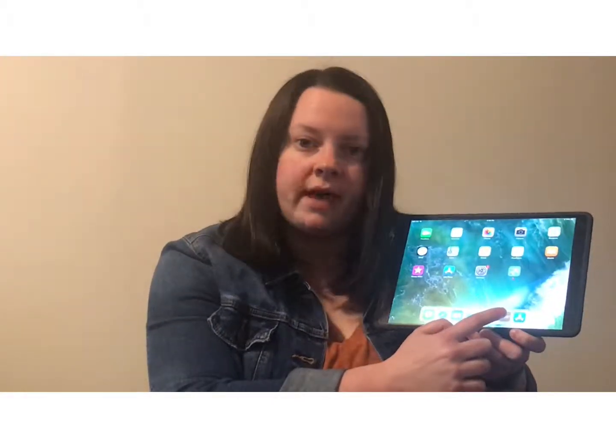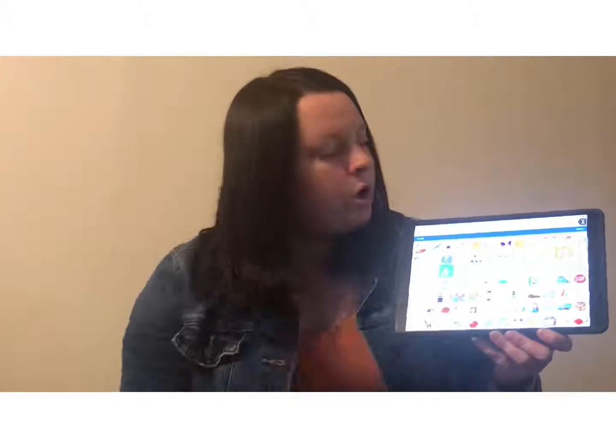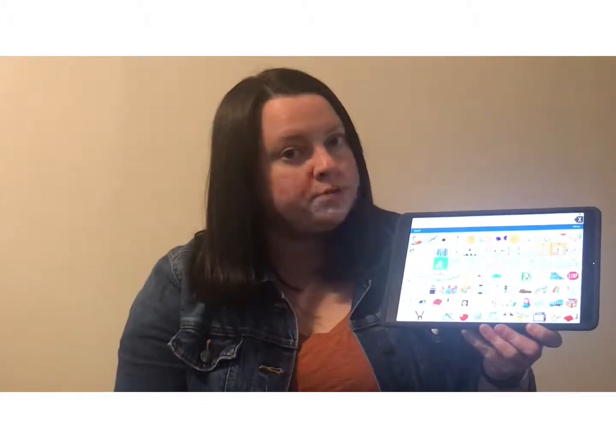Using a dynamic display communication device can be a little bit intimidating, but I'm here to get you started. First, you want to make sure that your iPad is turned on. Next, I want you to look for the LAMP app. My LAMP app is a tan brown color and it has the word LAMP right on it. So you're going to want to click on that, and then it will open the home screen.